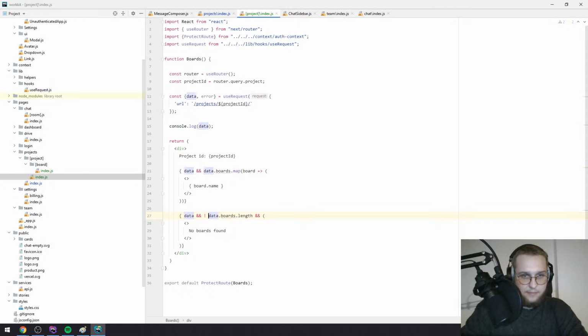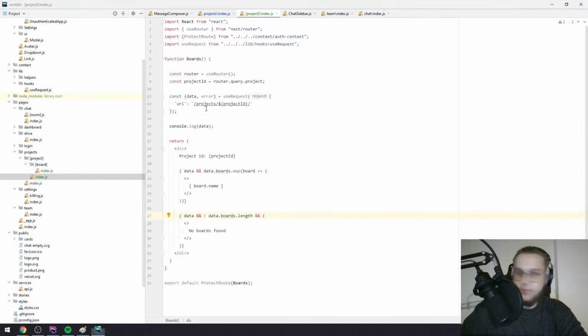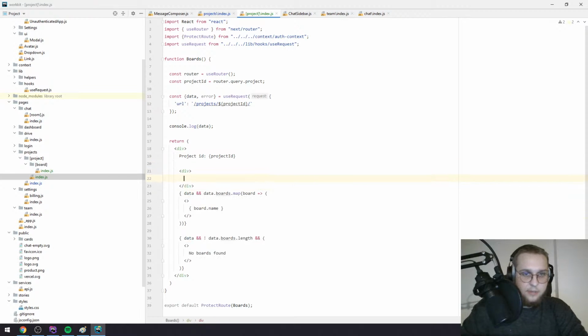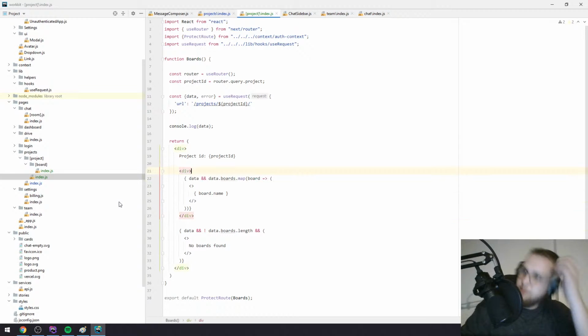Because this should be this way. It shouldn't be cast to a boolean, it should be reverted. So actually, okay, now it won't be shown. And let's do some styling actually.